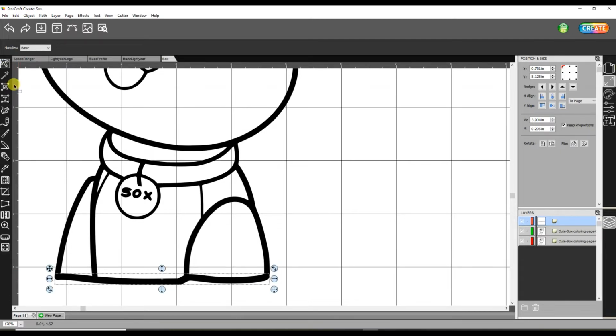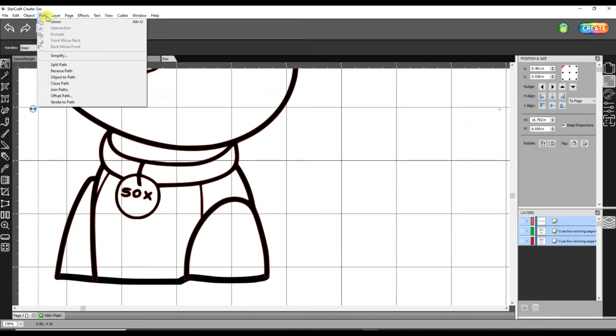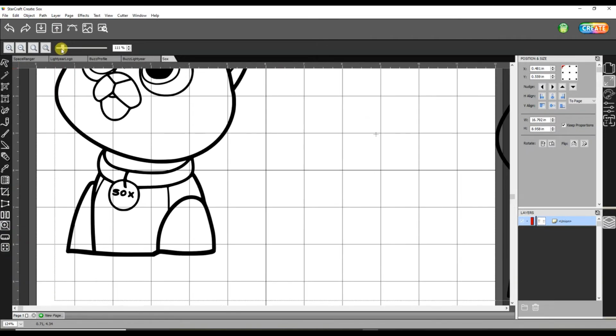So now I'm going to want to select everything, and I can do that by going select all. And then I am going to want to join these pieces together, and there's a button under here, here it is, called Union. That's going to connect that bottom line to the bigger shape. So now I can zoom back out and we can take a look at this whole thing.